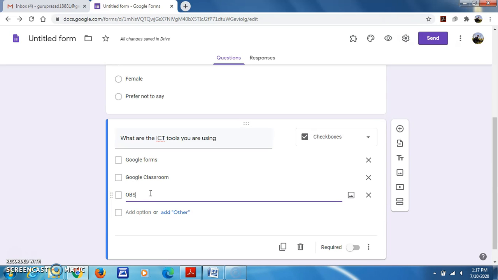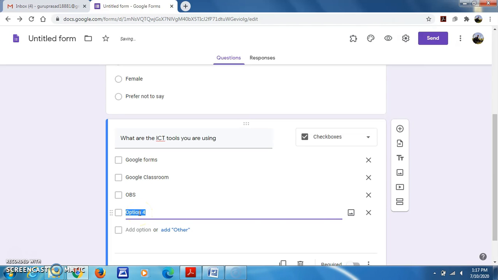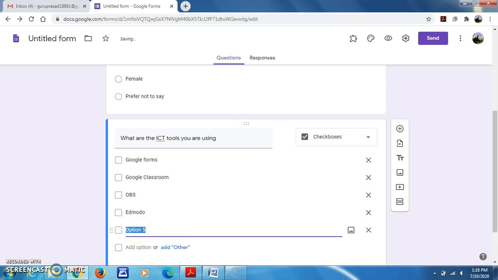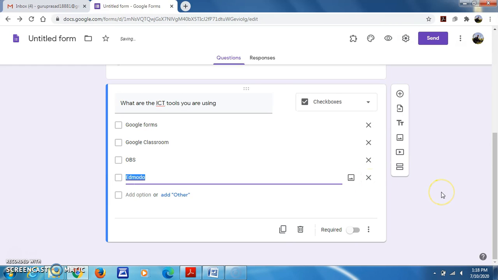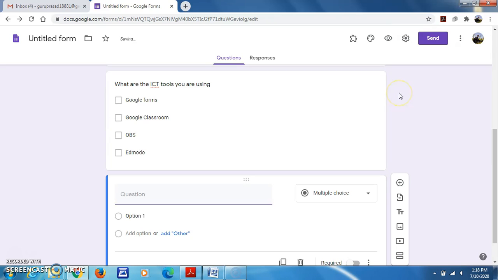and also maybe platforms like Edmodo, Piazza, etc. Like that you can keep giving the options, so the student can check whichever options he needs. I am giving just 4 here anyway, so you can tick whichever applicable to you. If you are using Google Forms and Google Classroom, OBS and Edmodo all, you check all the boxes like that. So checkboxes you can use.